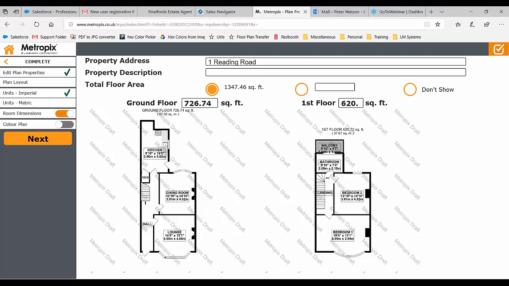So first thing we want to do is just to check the address, make sure that's spelled correctly. Property description just means, do you want to put any text or wording onto the finished floor plan? Some people will put for illustrative purposes only, not to scale, but there's no need. It comes with a disclaimer anyway that we can amend as we need to anyway. So if you want to put text or wording on the floor plan, that's where you'll do it.